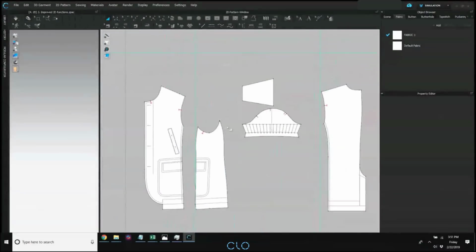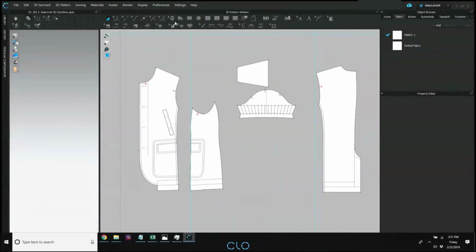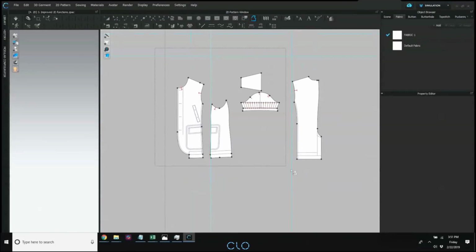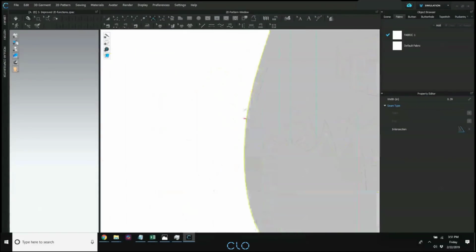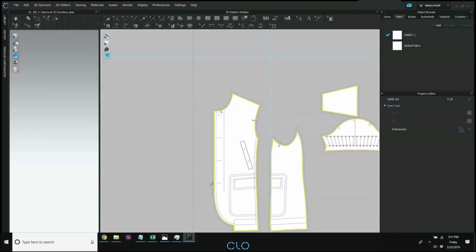Okay, so first, one option that was added is that notches will now automatically show up on seam allowance. So I'm just in one blanket move going to apply my seam allowance everywhere. And then here you can see that the notch automatically duplicates onto that edge. Before it didn't, and this was clearly a problem. So now you have that there to cut.